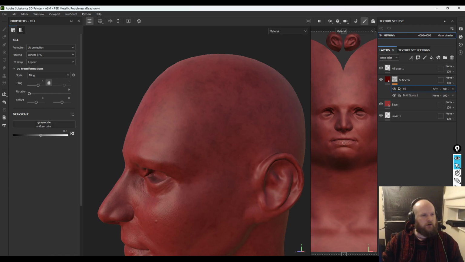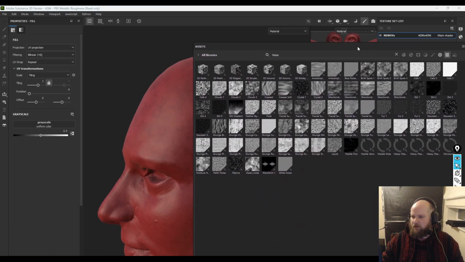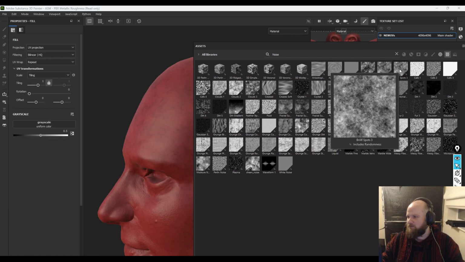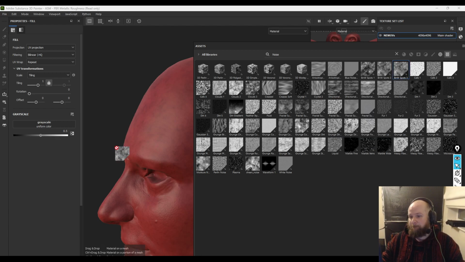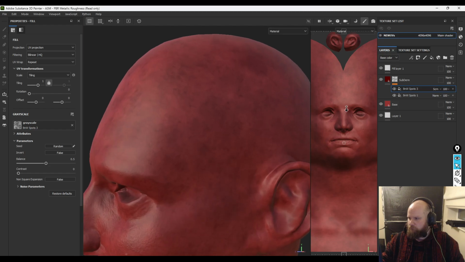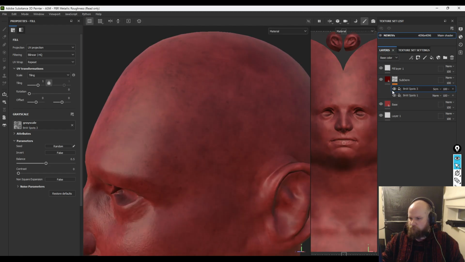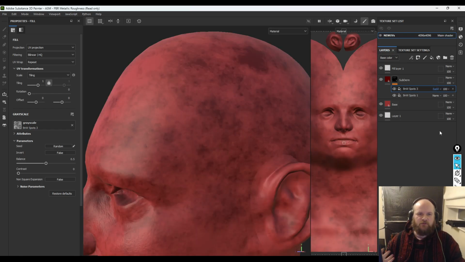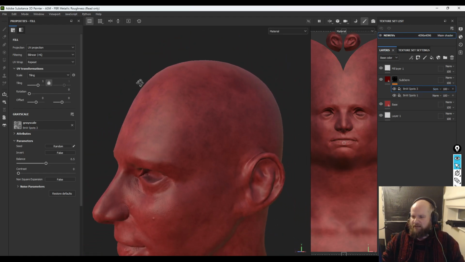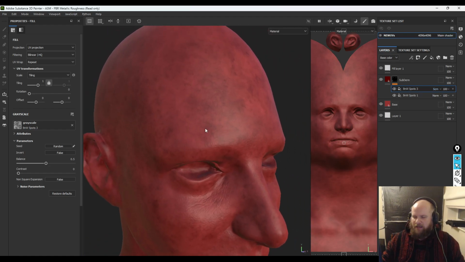So I'm going to go and find another one. We've got something that's very spotty there, so I'm going to go for something that's a little bit more grainy. I'm going to go for BMW Spots 3. Drag that in. And then I can play with these layer blendings. Which one of these is going to give me the best results? And the result that I want is something more like this. I'm now just getting that extra level of detail of that breakup.